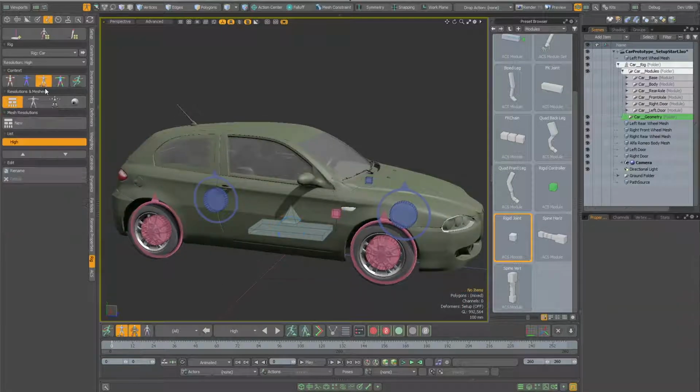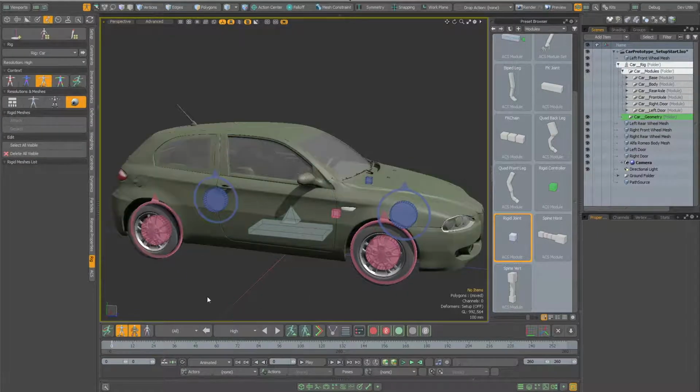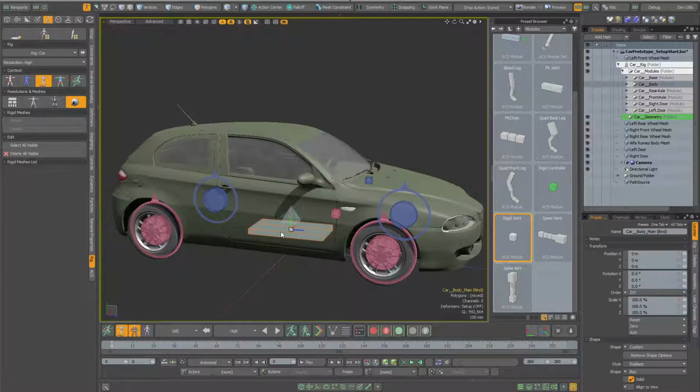Okay, so I'm going to the meshes context and then rigid subcontext, and here I'm going to parent or attach all the pieces of the car into relevant bind joints. So I'll start with the body. This is the body, the main body bind locator. So this is the one to attach the body to.